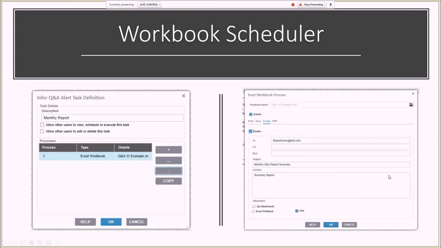The next function we're going to have a look at, which obviously can link back to the previous one, is the scheduling functionality. So basically within Q&A now, you actually have the ability to schedule workbook functionality directly from within the application, so the end user can actually do it.